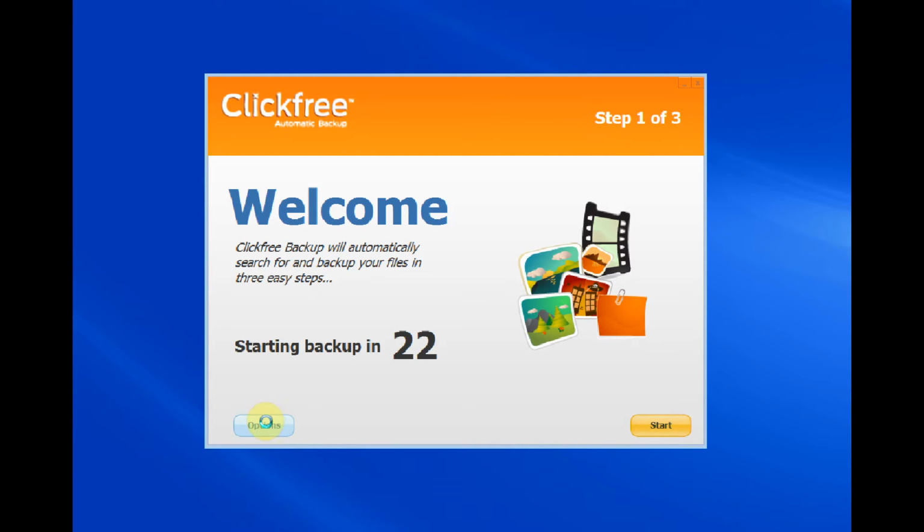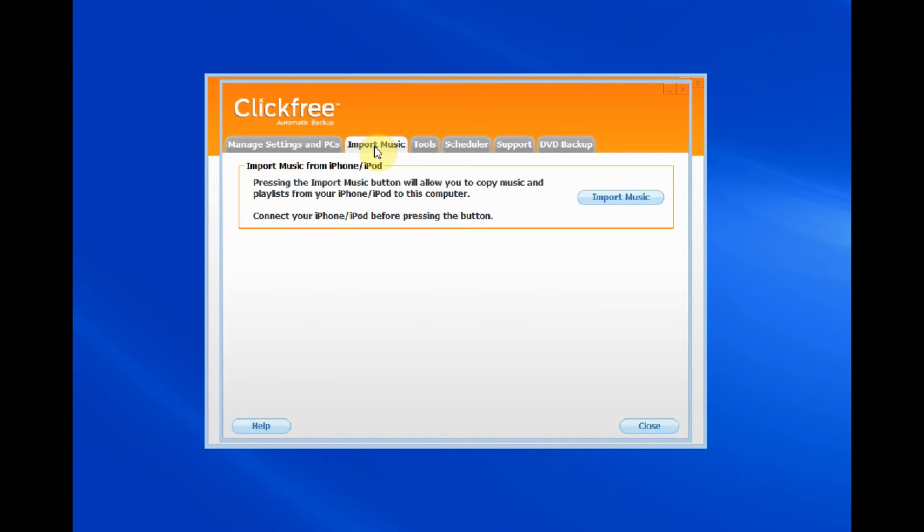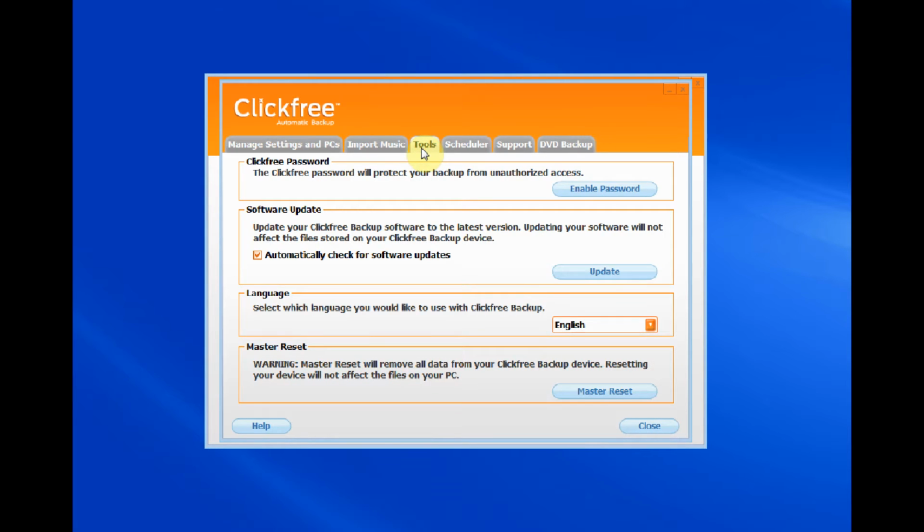If you'd like, you can of course change the options like import music, which will copy the music from your iPod directly to your computer. The Tools tab, allowing you to choose a password for your backup, change the language of the software, or even reset your drive.